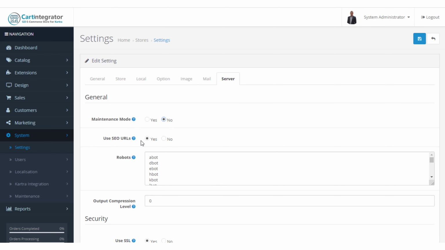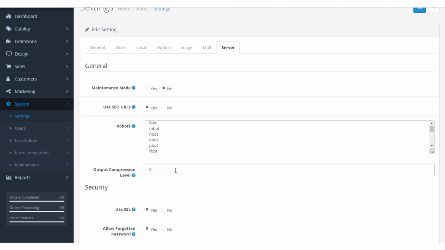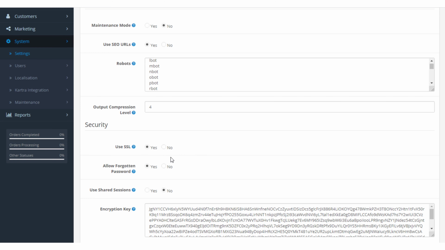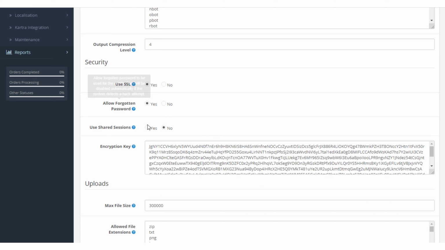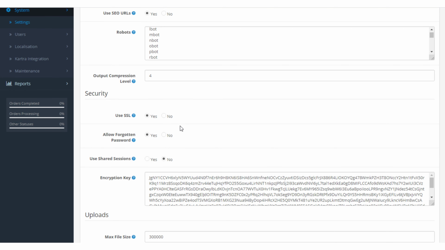SEO URLs are really important from obviously an SEO perspective, and this should be set to yes. Compression levels, this allows us to specify gzip compression. Generally level 4 is pretty nice. Whether or not we're going to use an SSL certificate, every store should have an SSL certificate. Google is going to start penalizing stores, or websites generally, that don't have an SSL certificate. Allow the forgotten password option is if somebody's trying to log into the store and they forget their password, they can request a new password.